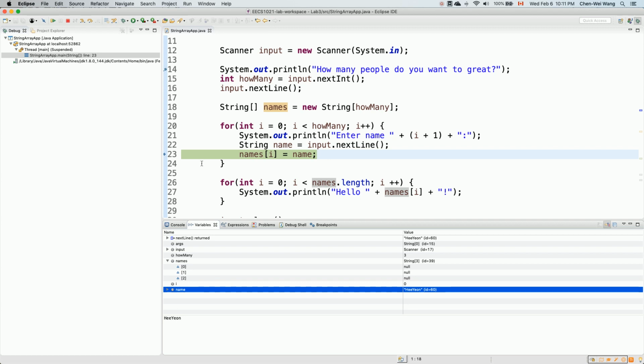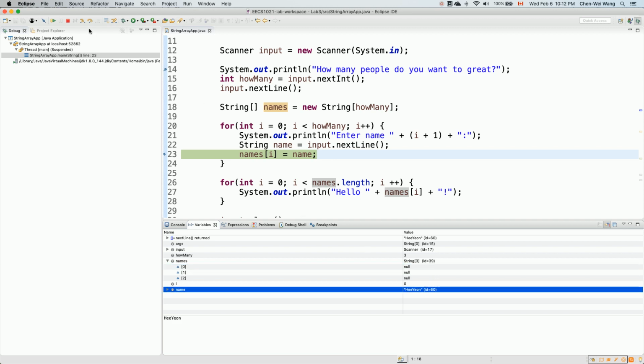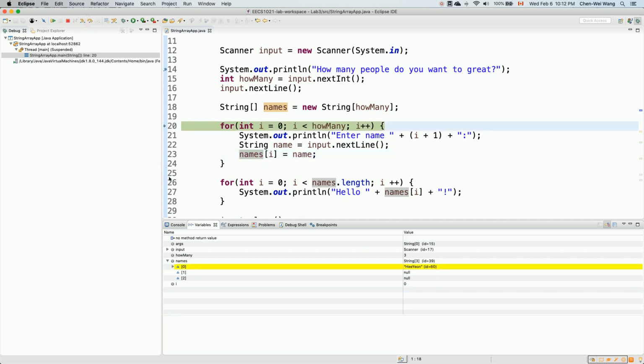Now, as soon as I execute line number 23, what's going to happen? That means Hyang is going to be stored into index 0 of the names array. So now let's watch what's going to happen. We can expect this particular line to be highlighted in yellow. Okay, let's see. If I say step over, you can see that's exactly the line that's being highlighted in yellow. So now index 0 is storing Hyang, and now we are at the end of the first iteration.